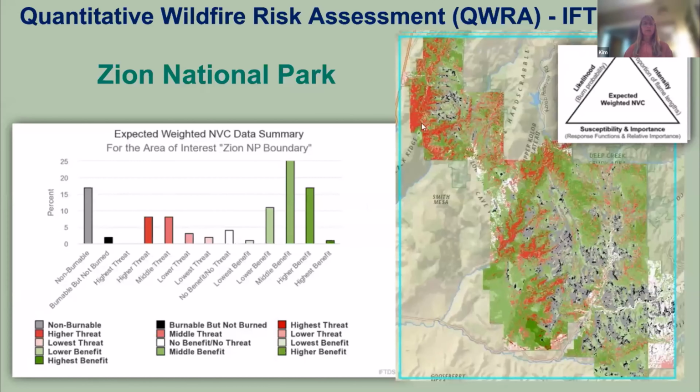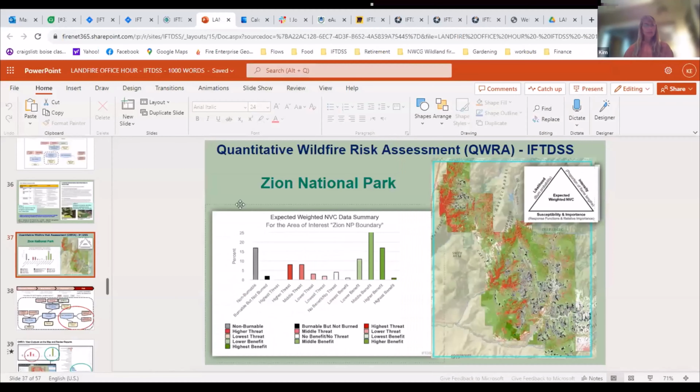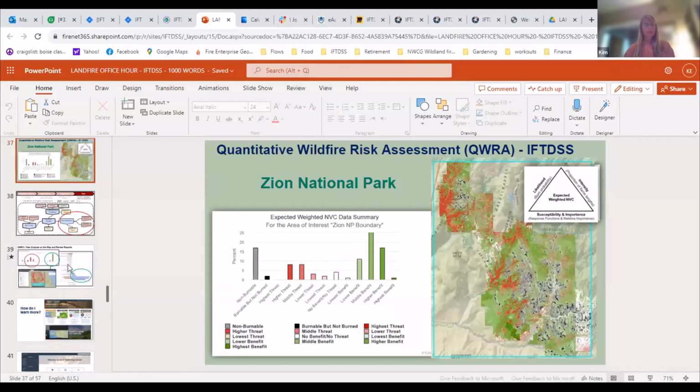We've also helped the folks at Zion National Park do a risk assessment, and they're still working on this. But you can see some of the risk assessment outputs. So this is for the entire park. And then looking at that net threat versus net benefit in a place like Zion, where they may allow a fire to do its natural work in areas of the park that makes sense. So this type of risk assessment using IFTDSS is helping them identify some of those areas where they can make some management decisions. So that's pretty much what I have for the IFTDSS presentation.